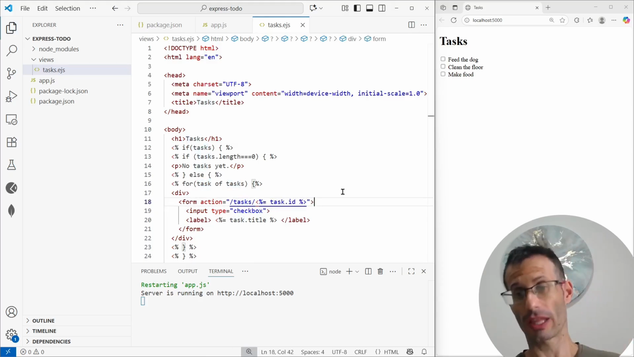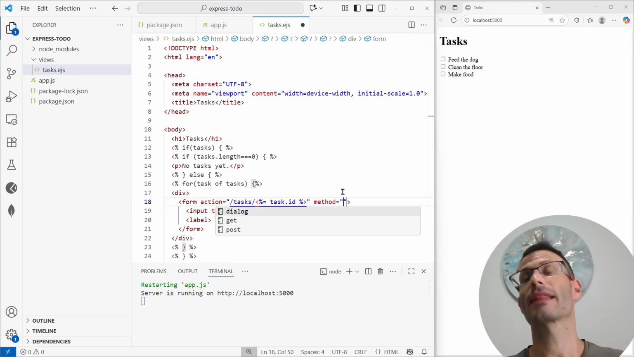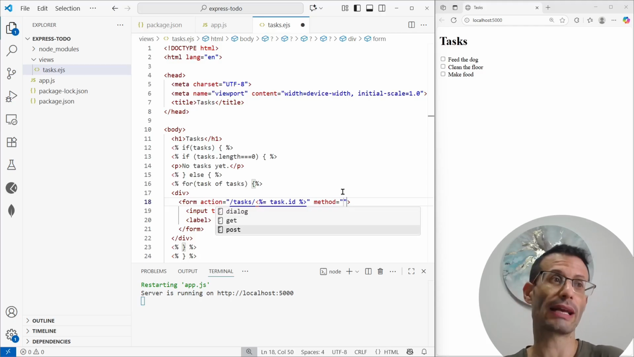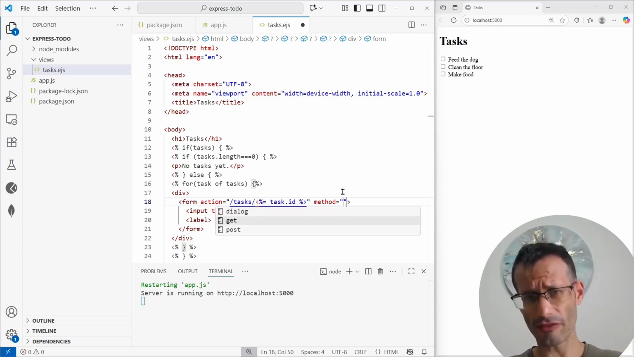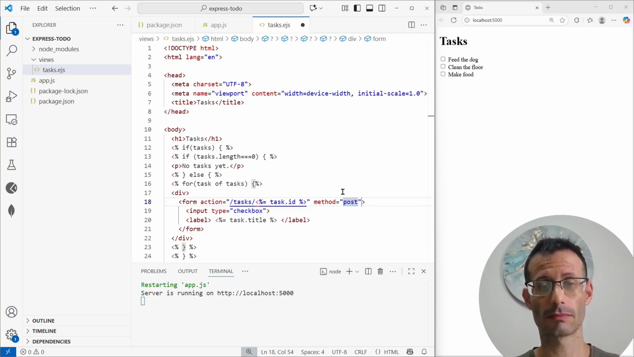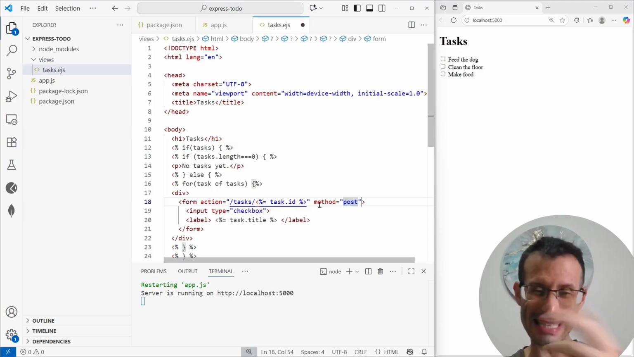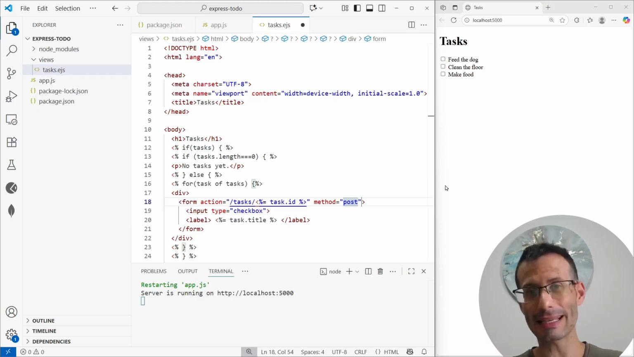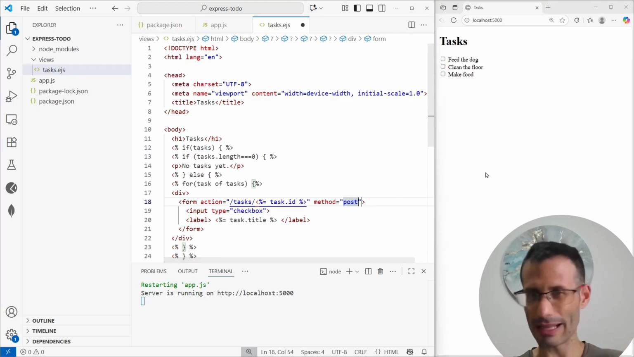As for the method that we're going to send, we are sending this request directly from the HTML form, so we can only choose either get or post. We don't have access to any other HTTP request, but this is completely fine. This is a widely used approach, and I am going to go with a post request because we want to update an existing task. If all we wanted to do is get the data of an existing task, I would probably go with get, but since we are updating an existing one, post is probably the better choice.